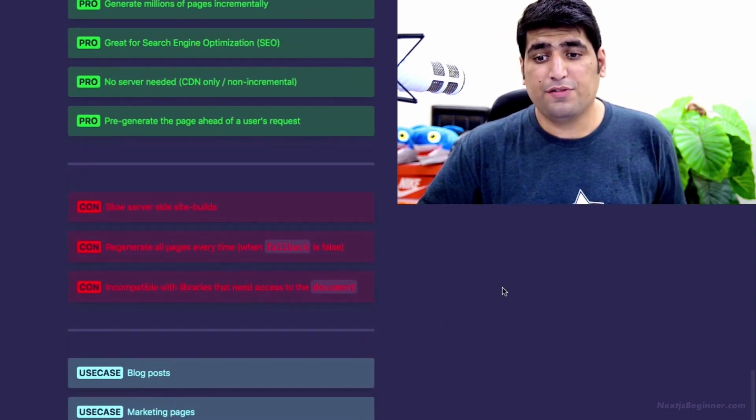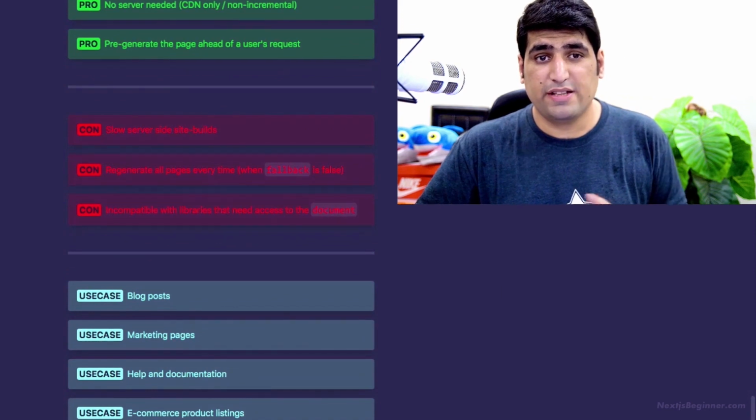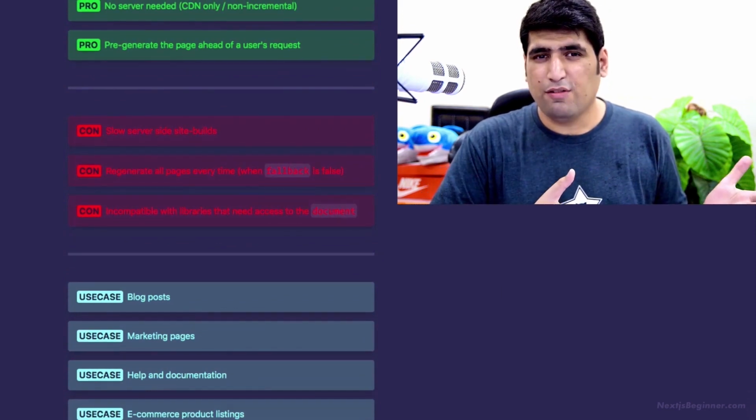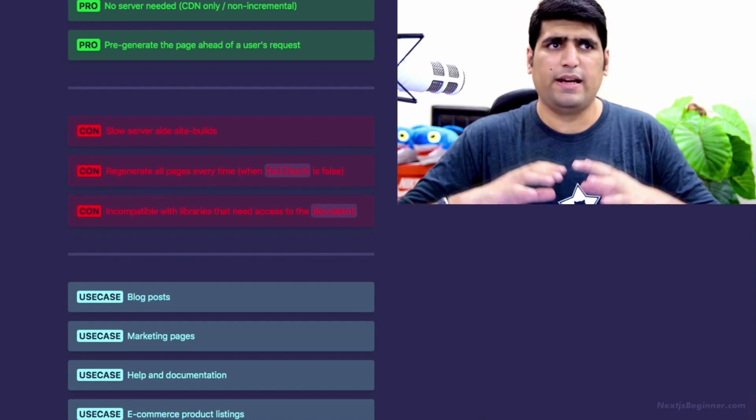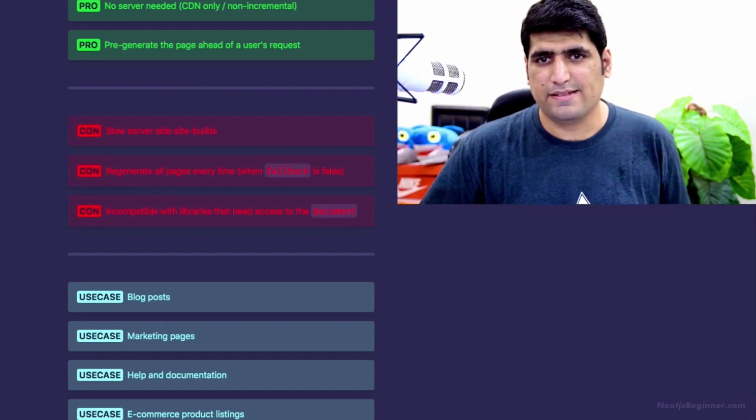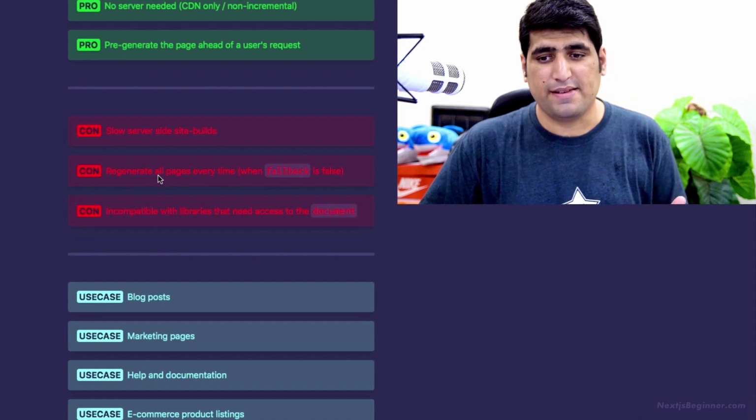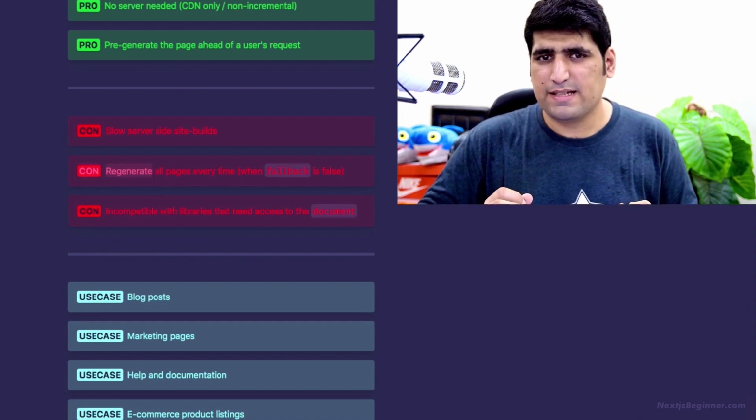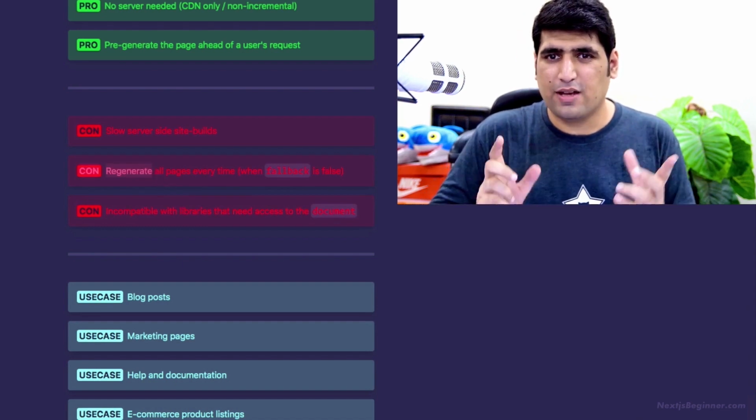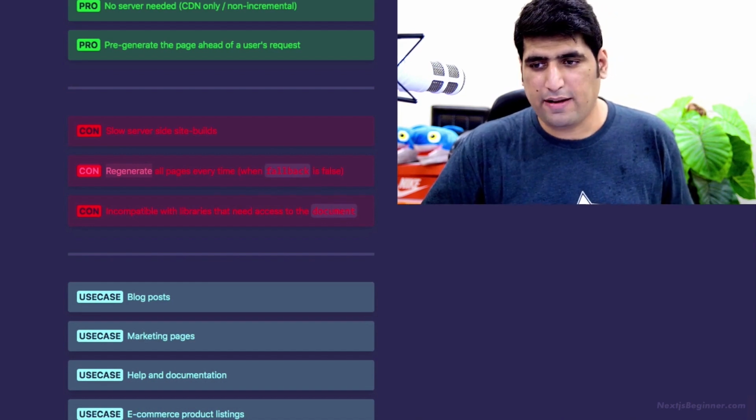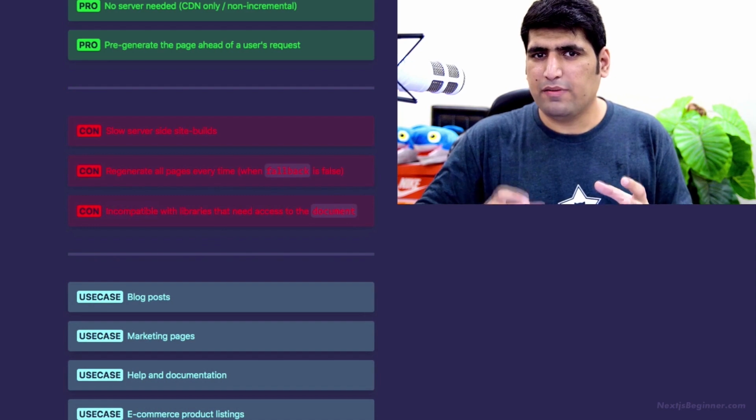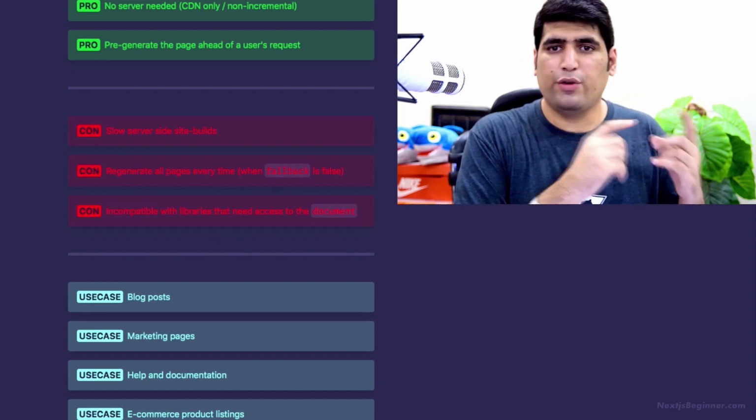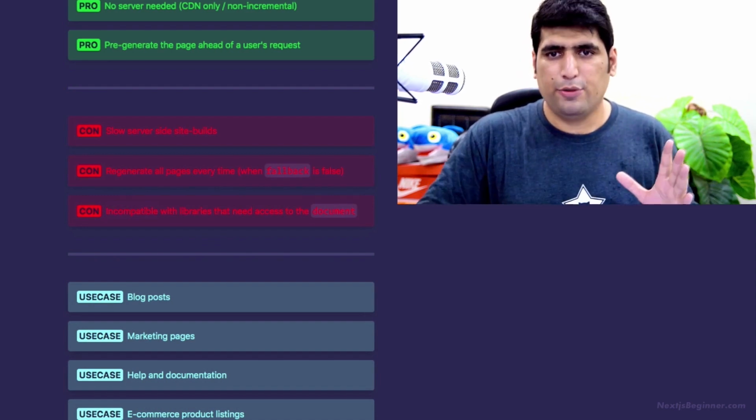So a couple of cons of this approach are slow server-side builds, but that can be solved through incremental site builds. And if you have a huge site, not really tens of thousands of pages, but imagine hundreds of pages, the regeneration of all of these pages, even if you had a typo somewhere, takes a long time, right? And finally, since these pages are built on a server, they're sort of incompatible with libraries that need access to the window or document object, similar to SSR.